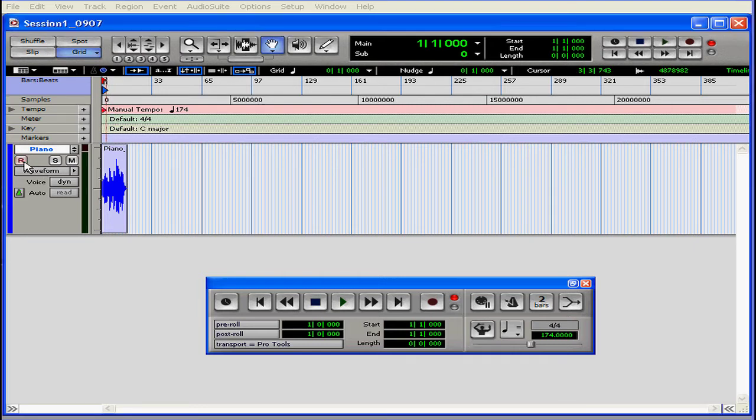It's flashing at us. We're going to click on it to take it out of record mode. Now let's return to the beginning by clicking on Return to 0 in the transport window. We'll click Play in the transport window or press the space bar to start our playback.